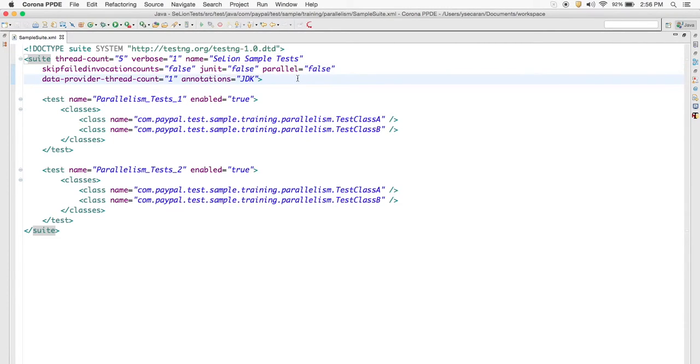A couple more parameters that help in configuring tests to run in a parallel manner are the thread count, and the other parameter is data provider thread count. The thread count allows you to specify the number of threads that need to be spawned while executing the test cases. Again, this specific option will tie up with the parallel flag and spawn threads as per the requirement.